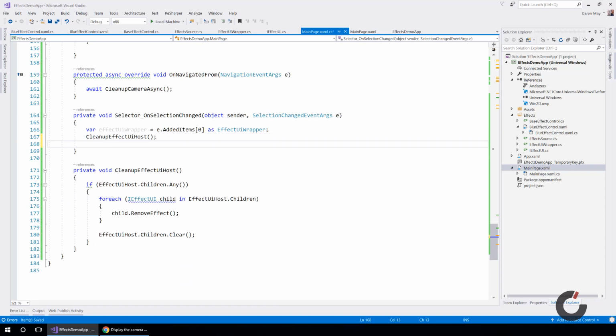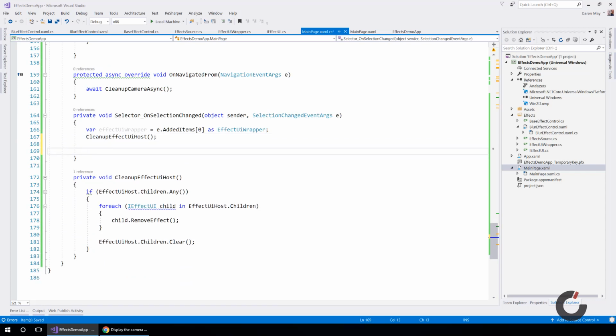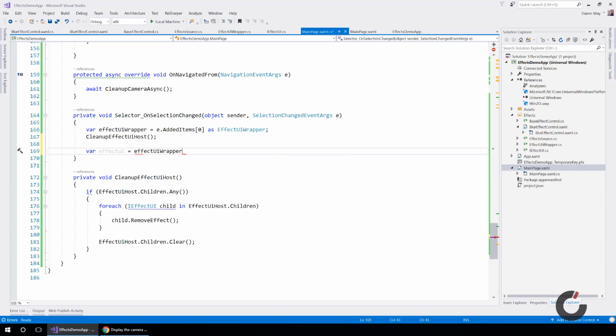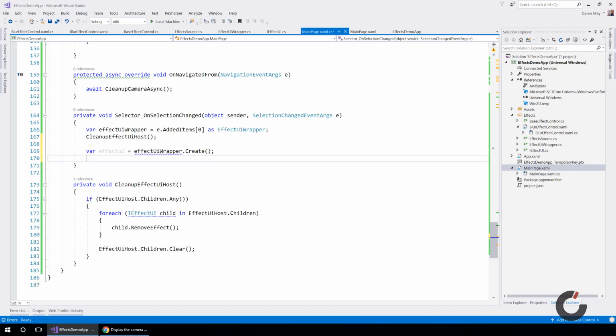So we're coming back to here. We've cleaned up our effect UI host. Now we want to actually add one. So effectUI is going to leverage the EffectUIWrapper we've just selected, and we're going to actually just call Create, which is going to give us an instance back of our effect UI.